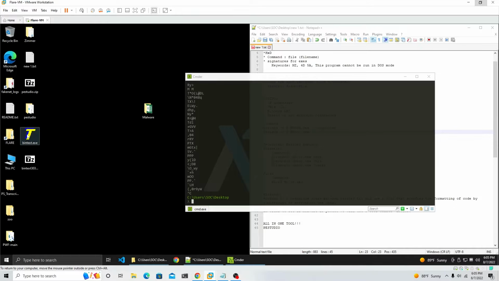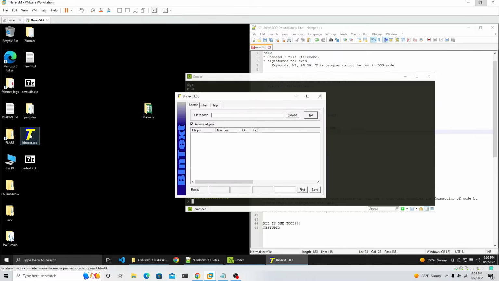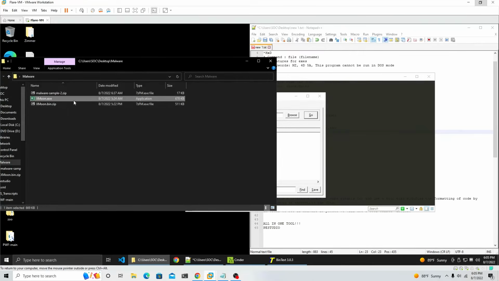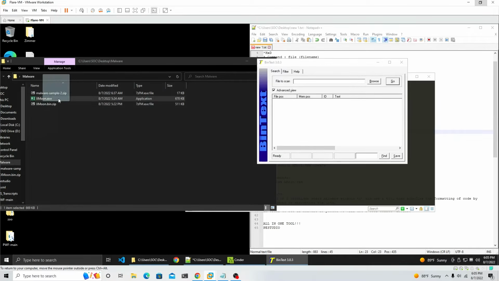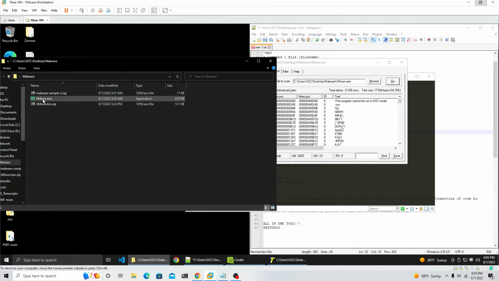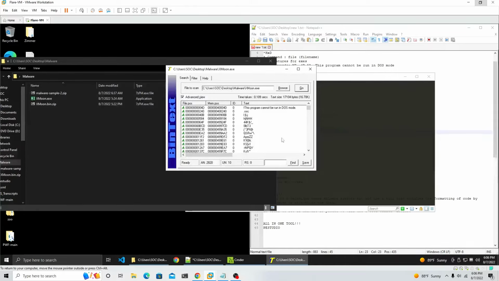It's called bintext.exe. If you don't have it, you might have to go online and download it. Don't worry, we'll probably provide a link. So what we want to do is grab the malware we have and put it in here. We're working with this sample right here. I'm going to leave malware sample 2 for later because I want to show you a cool example.